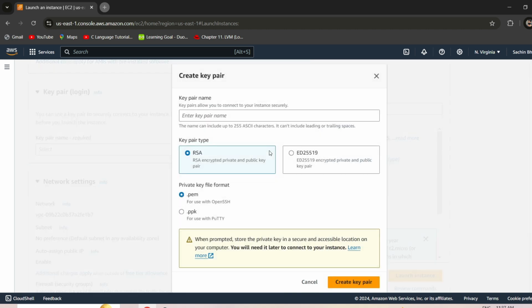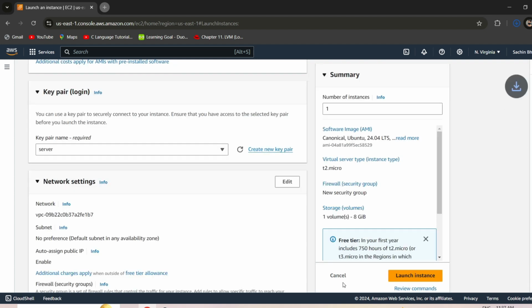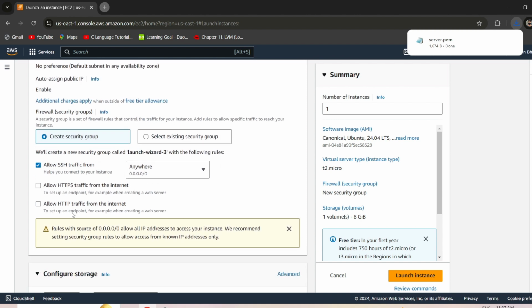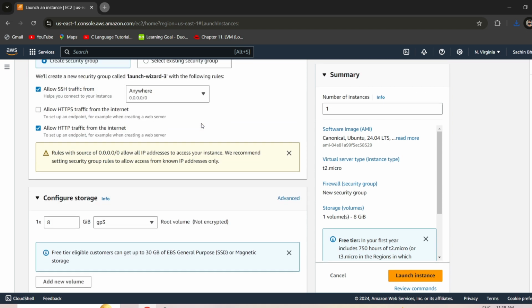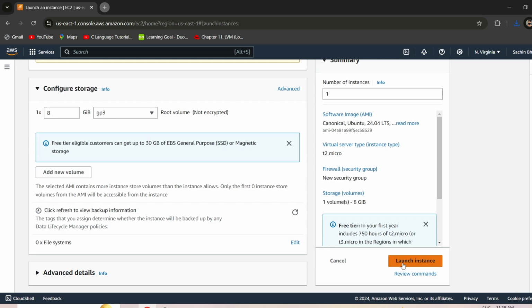Create your key pair for connecting your EC2 instance through CMD prompt or MobaXterm. Open this one. It will allow you to host your website on a web server. You can use your website over the internet, as you can see here, to set up an endpoint, for example, when creating a web server. If you have a domain, select this one also. If you don't have a domain, just select HTTP traffic from the internet.